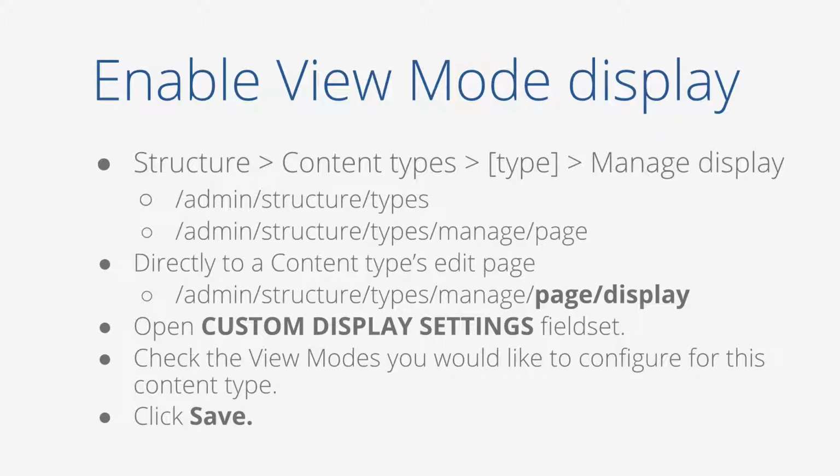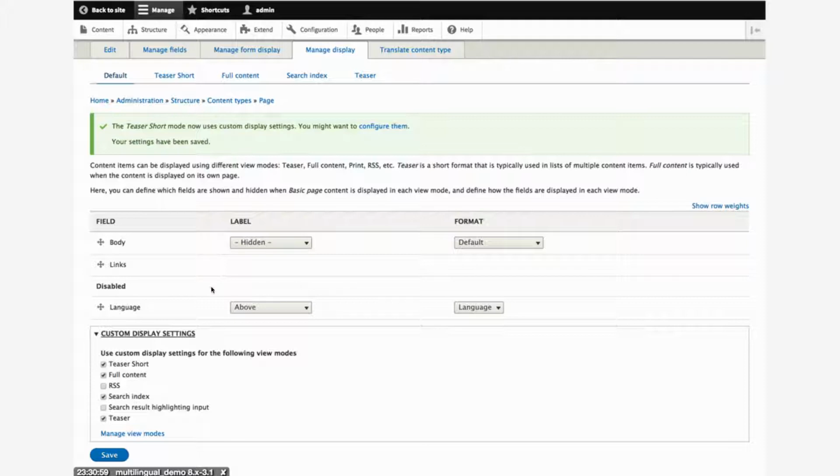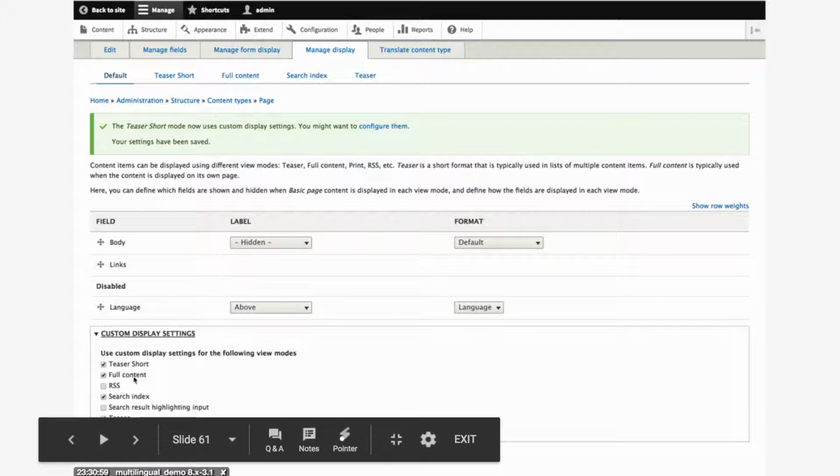So what you can do is you can do two different ways. You can structure content types, go to the content type itself, and you can manage display. At the very bottom, you open this field set, and you can say, oh, choose which view modes you want. So it looks kind of like this. So who's edited a content type at the top level? Okay, enough. So it's this page. If you open up custom display settings, the minute you start putting new view modes, they start showing up here. And then you can enable it or disable it as you see fit.